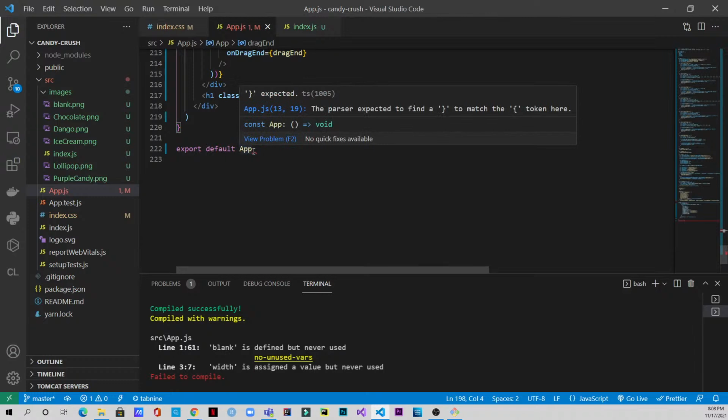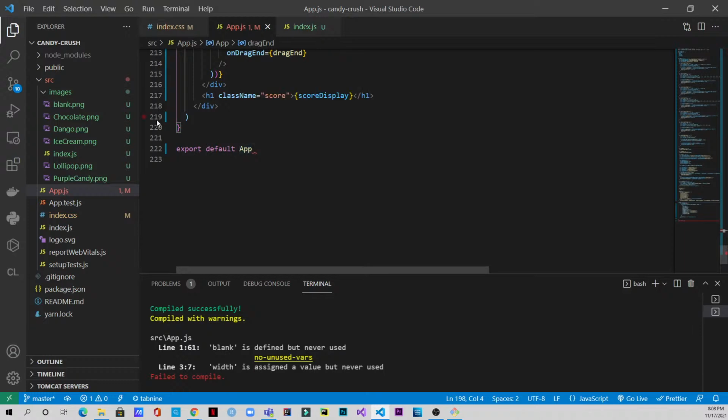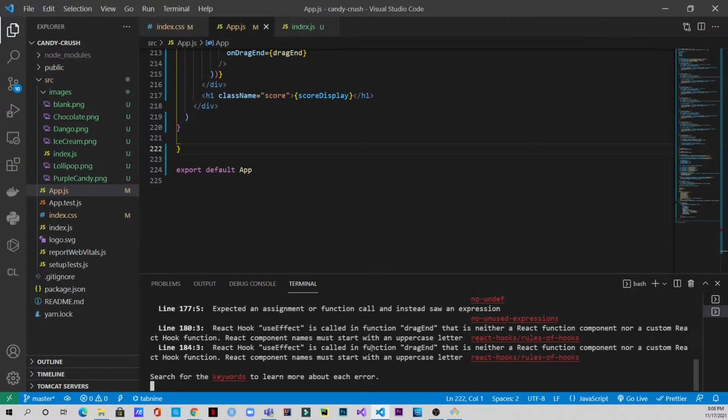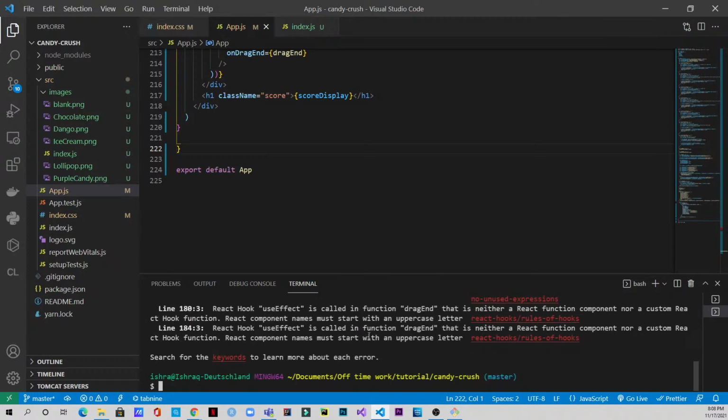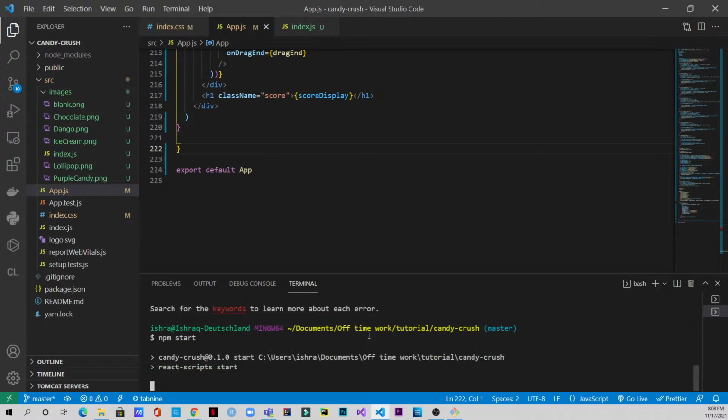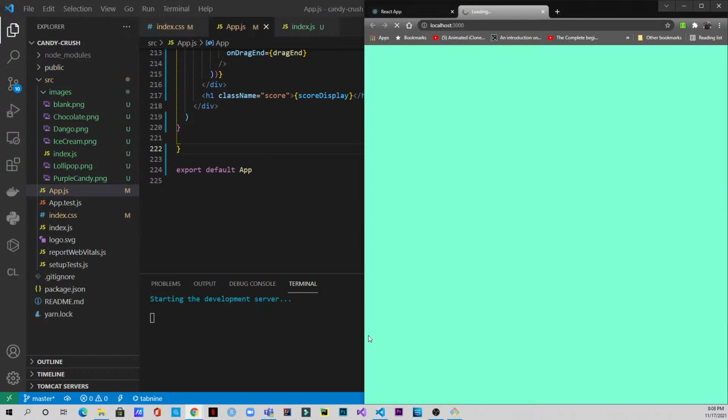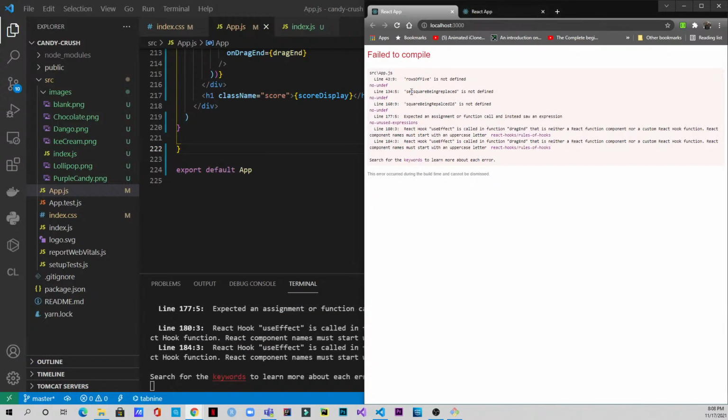and let's see. Okay, it's missing something. I guess that should be it. It's still failing to compile. Let's just close it and try restarting it, and let's see if it passes or not. Starting the development server. Okay, rows of 5 is not defined. Okay, there are some of these things.